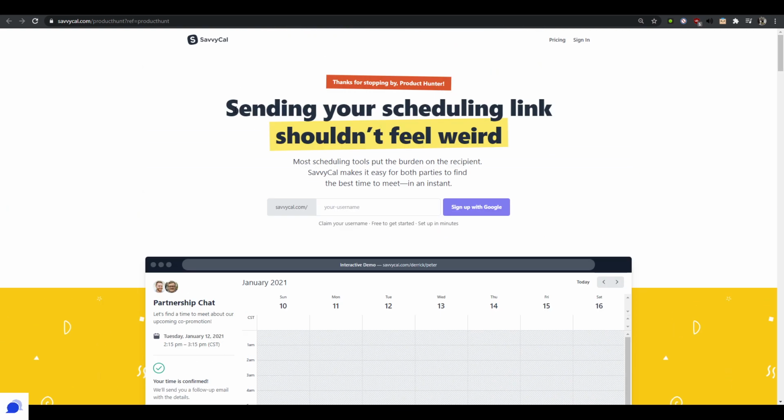So let's talk about the header. Sending your scheduling link shouldn't feel weird. Have you ever felt weird when sending a calendar invite to someone and you don't know if they will accept or not? Well, that's why SavvyCal exists. It's because it wants to remove that awkwardness. And I think it does a very good job because I've tried it and it works really well.